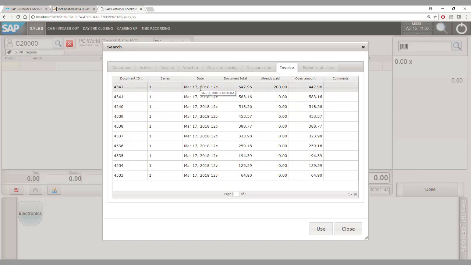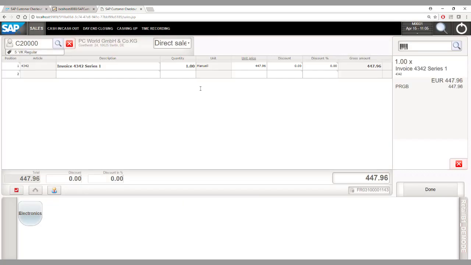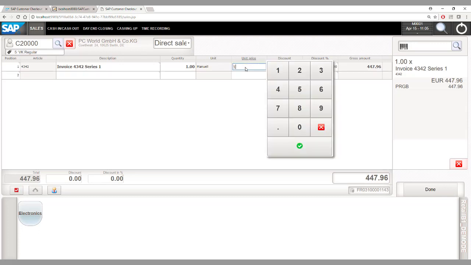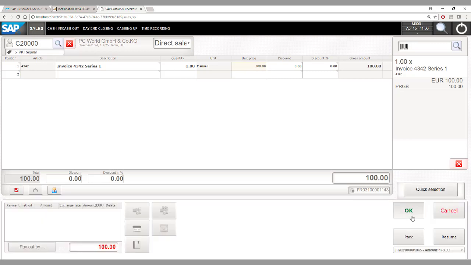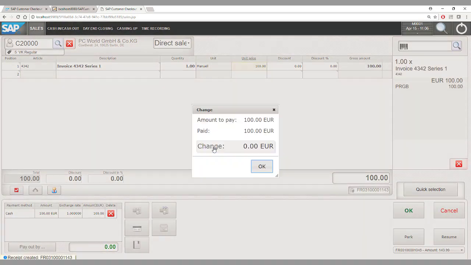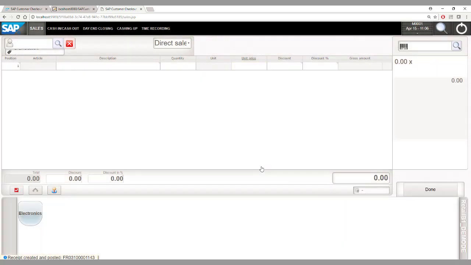So I will now select one of these invoices, and I can say that for this invoice the customer now wants to pay 100 euro, and click on OK. The customer paid the exact amount, transaction finished. Or it can be that there are open sales orders for this customer and you want to continue the process in customer checkout by fetching the sales order.